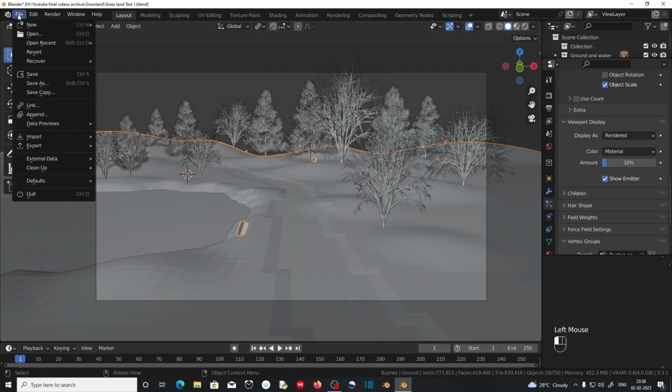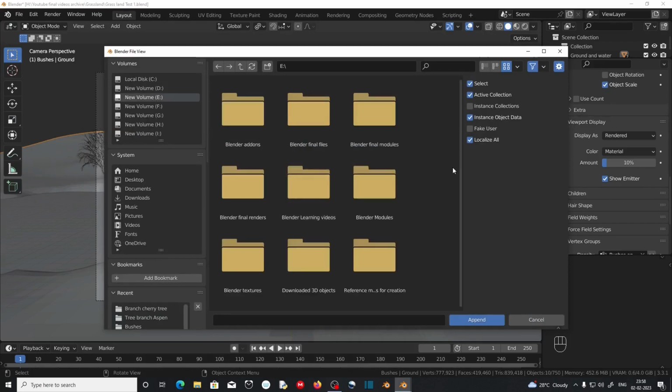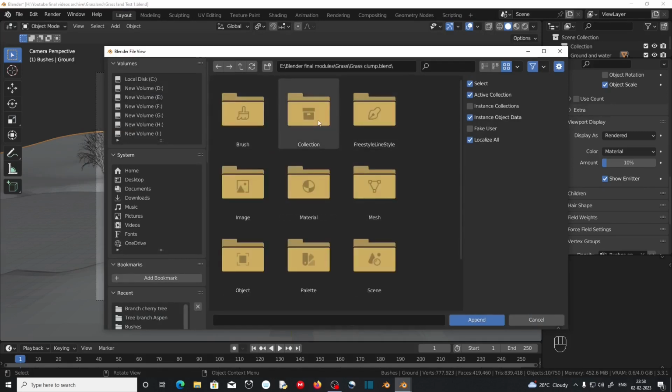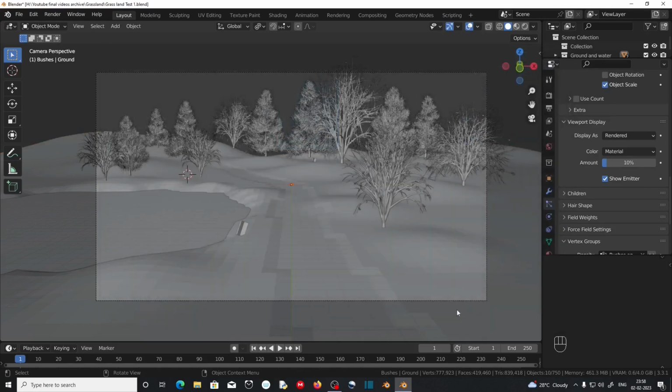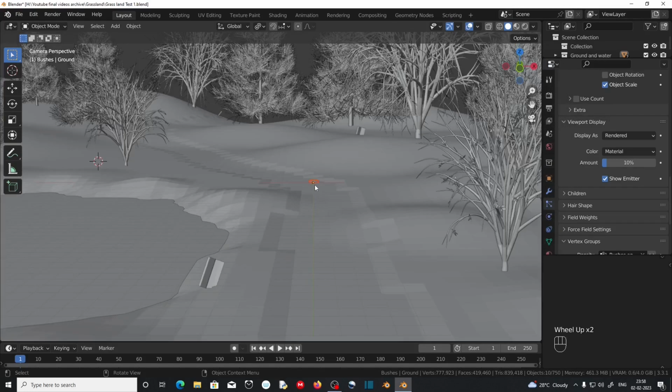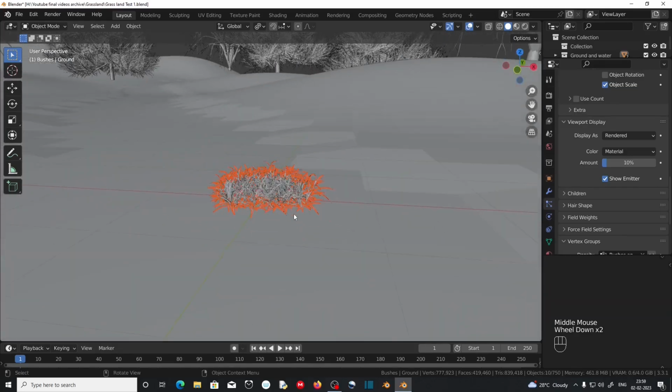Then go to File, Append. Then go to the file in which we made the grass module. Then select the collection. We made the grass in our grass clump collection, not the grass original, grass clump. Select this one, append. As you can see, this will move to here. Press period key to zoom into that one. We got our grass collection like this, as you can see.